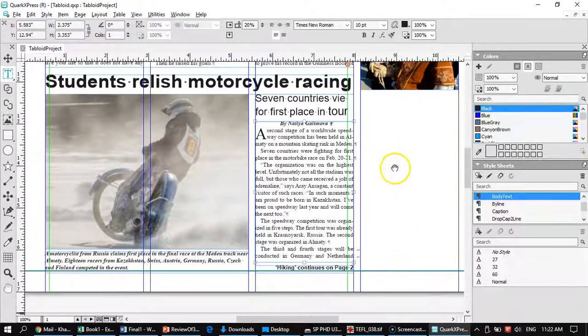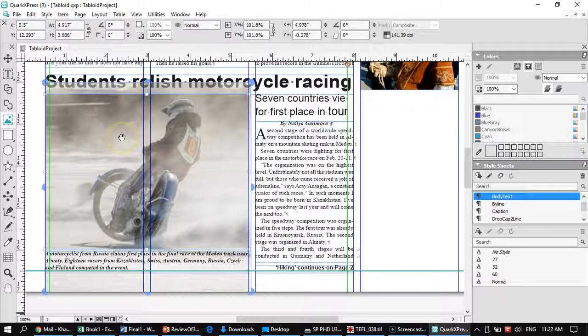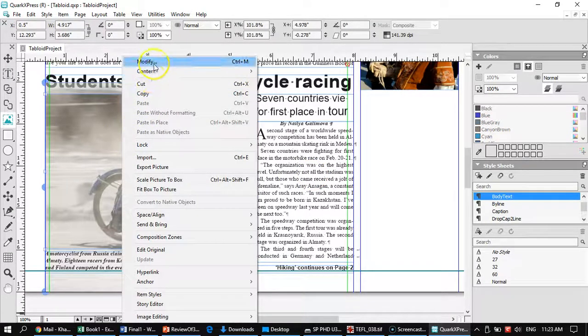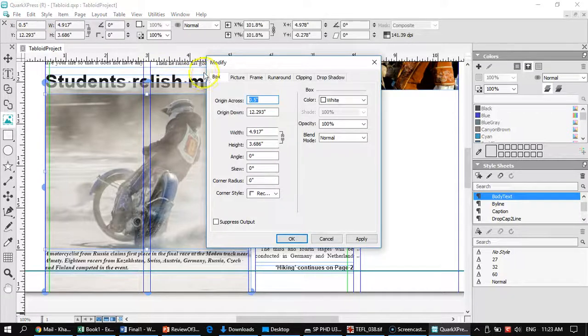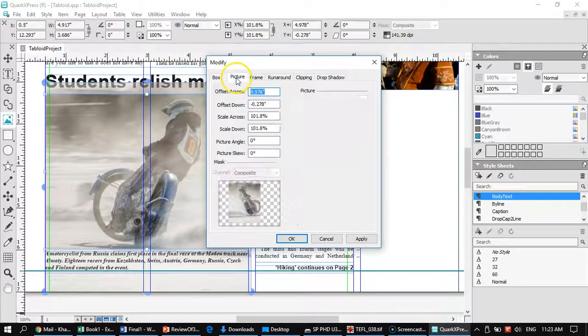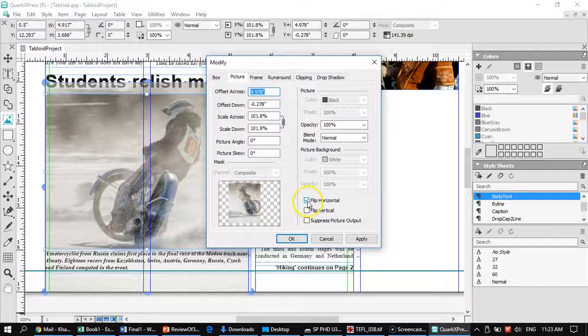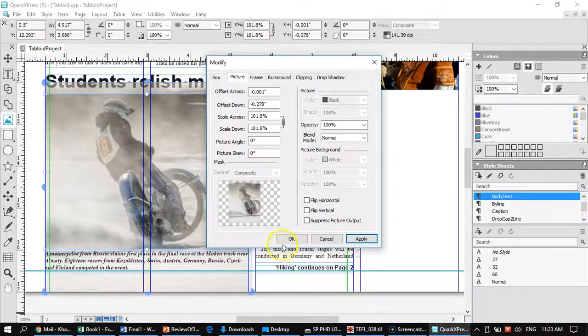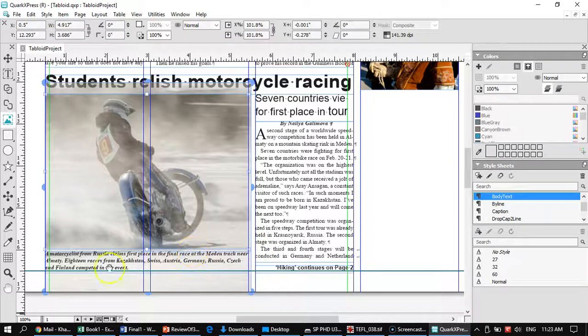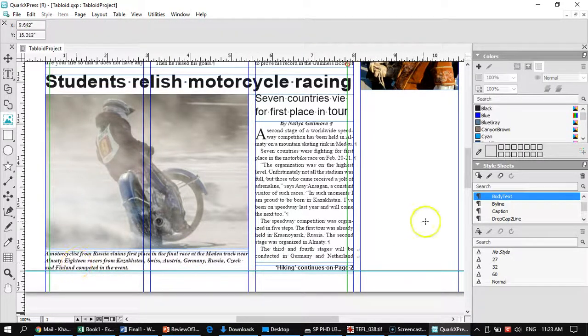Okay, so now, except this is looking off the page, so I'm going to go to Modify, and I'm going to go to Picture and tell it to unflip horizontally. I'd already flipped it once, so I'm going to go back to what it was before and apply that, and now he's going the other direction. So I flipped him before, now he's unflipped.